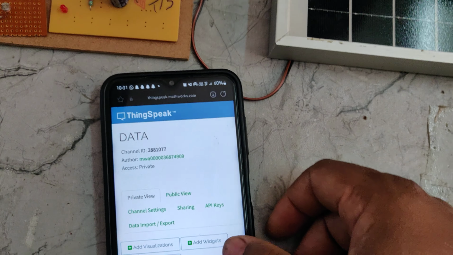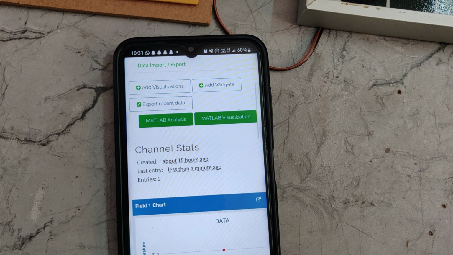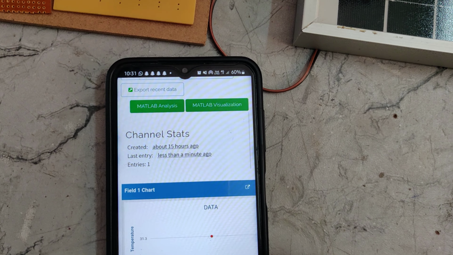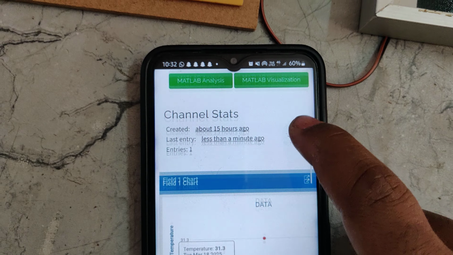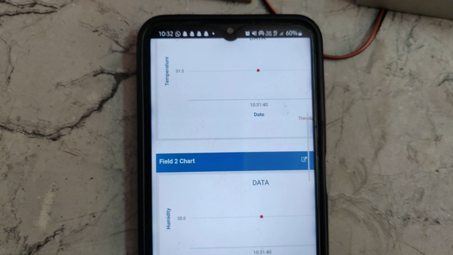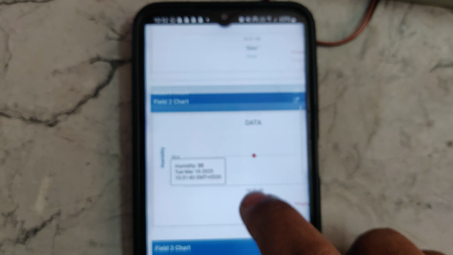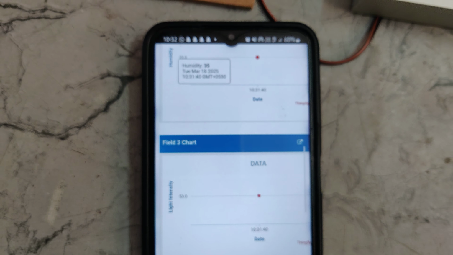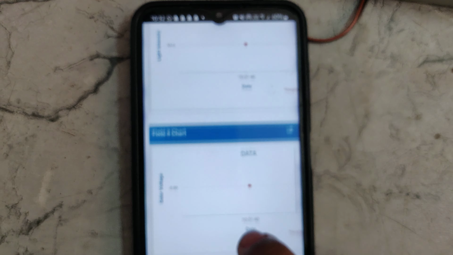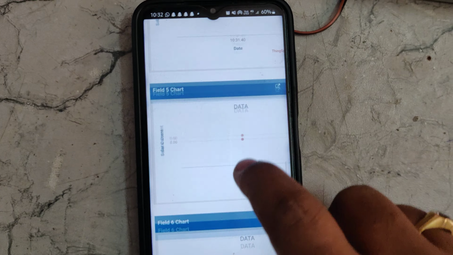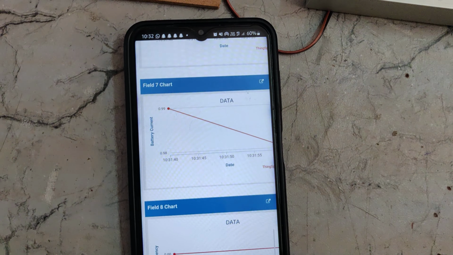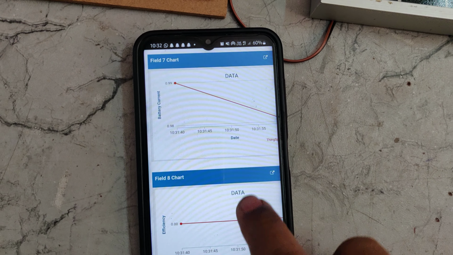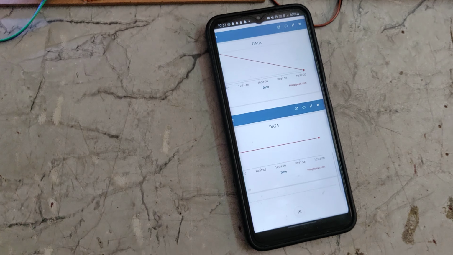And coming to ThingSpeak, so right, we start getting the data into this. If we click on that, as we discussed, it gives the date and time along with the data. So humidity, light intensity and solar voltage, solar current, and field 6 is the battery voltage and battery current, and field 8 is the final efficiency.